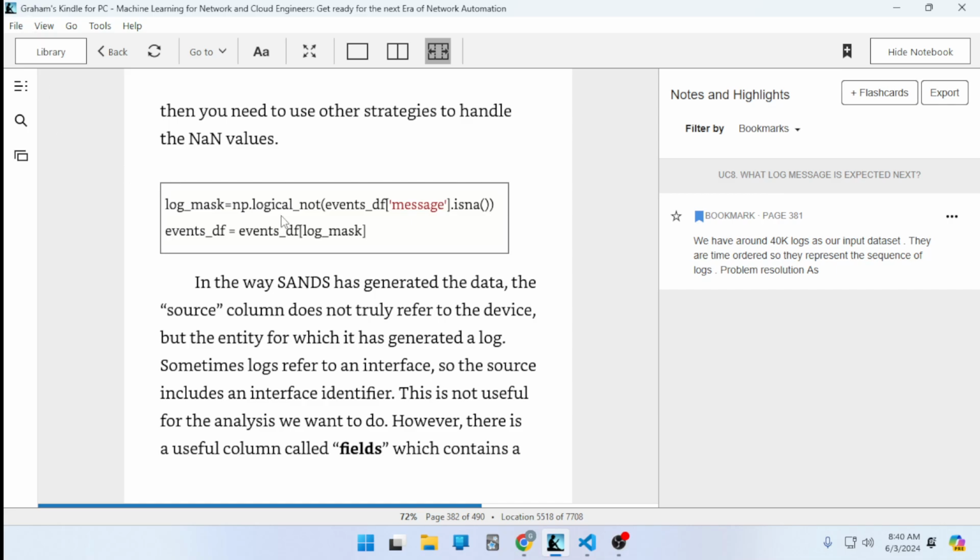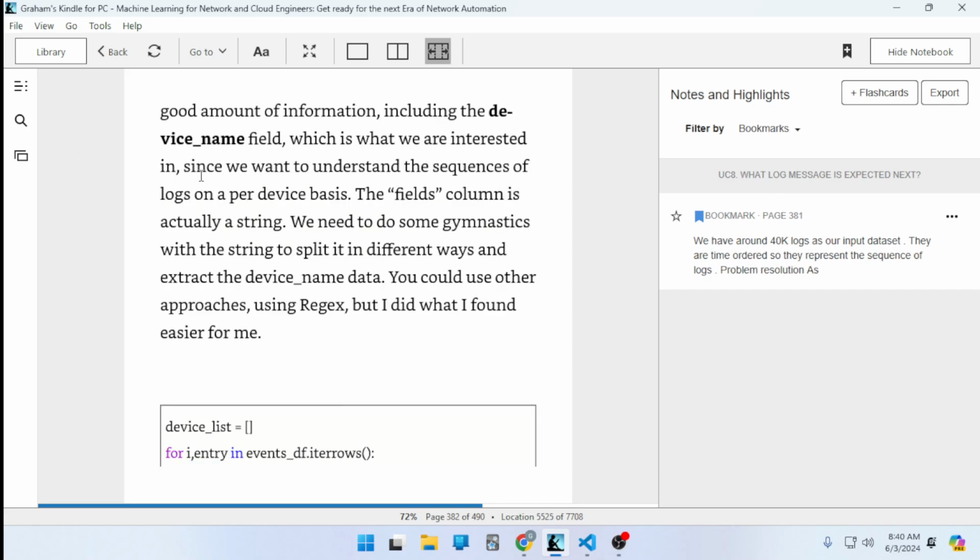In the way SANS has generated the data, the source column does not truly refer to the device, but the entity for which it has generated a log. Sometimes logs refer to an interface, so the source includes an interface identifier. This is not useful for the analysis we want to do. However, there is a useful column called fields, which contains a good amount of information, including the device name field, which is what we are interested in.